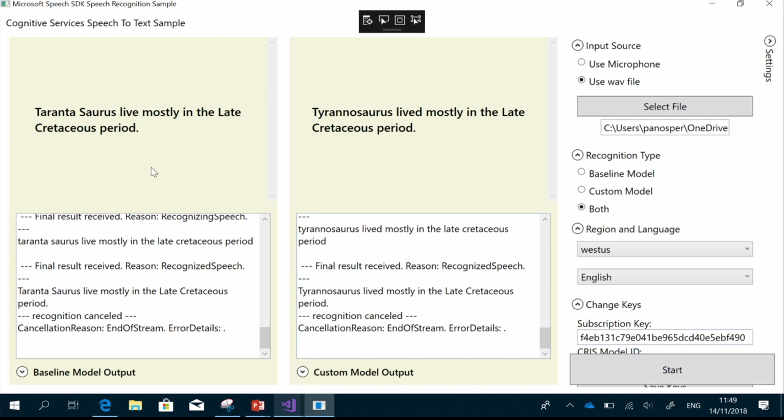So as you can see, the baseline model is doing okay, but not great. The baseline model, since it was adapted, knows about the names of the dinosaurs, so it's able to transcribe that with higher accuracy, right? I just wanted to highlight the difference between baseline and custom models.